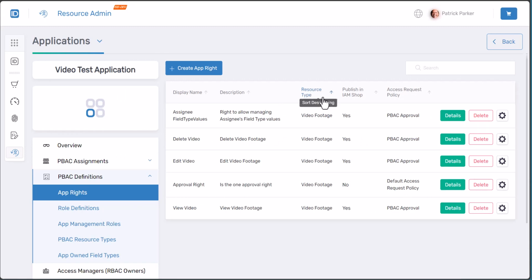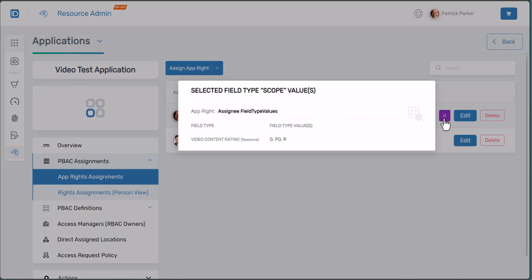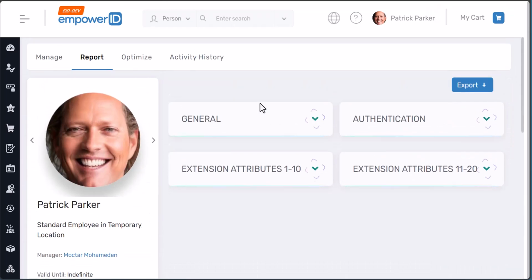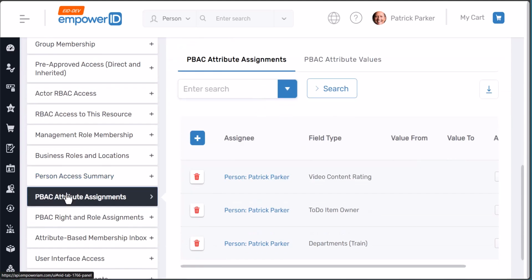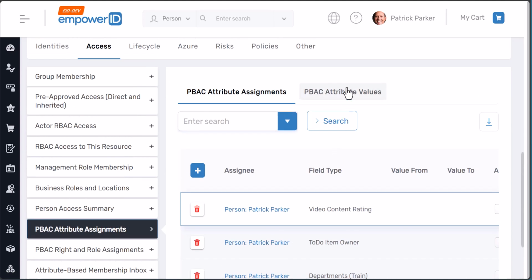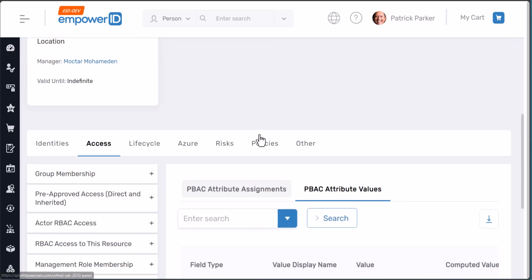So there are a couple ways to check this out and just to validate it. One is to go over to the PBAC app, right, assignments. I can view and see, yep, Patrick has the assignment, and he's allowed G, PG, and R. You could also go look in ASP.NET Web, report, access, attribute assignment. So we see he indeed has the field type content rating assigned, and if we look at the values, G, PG, and R. So at this point, what does this mean?